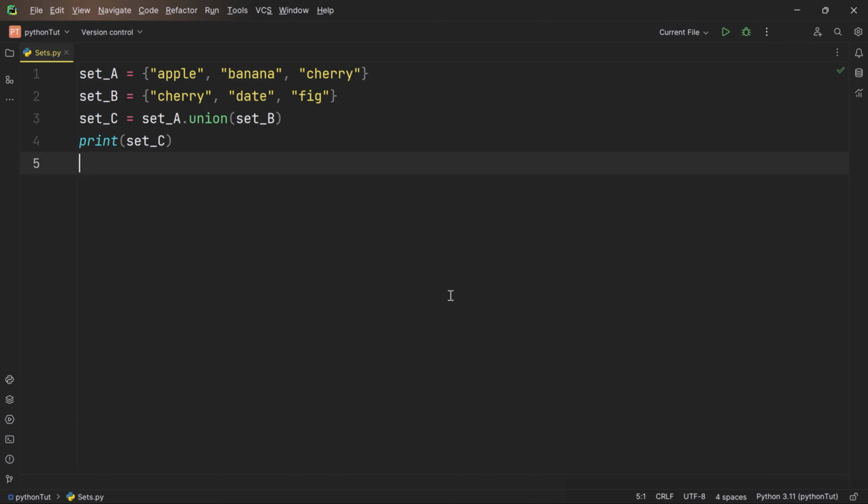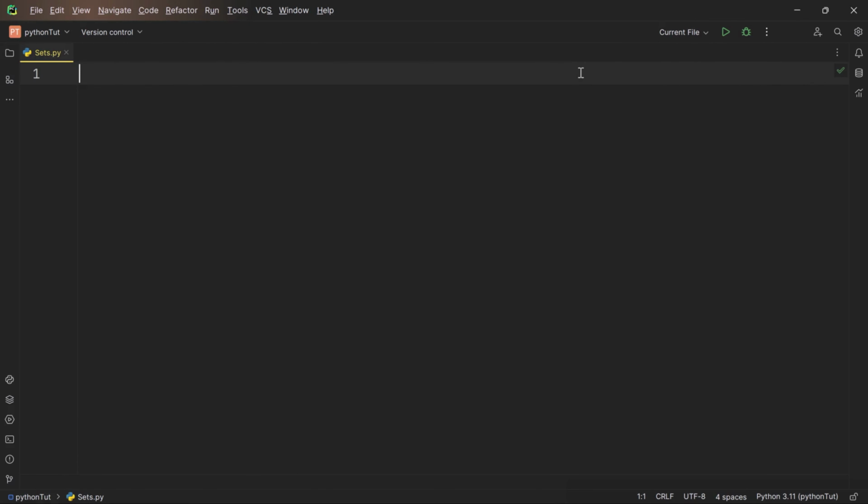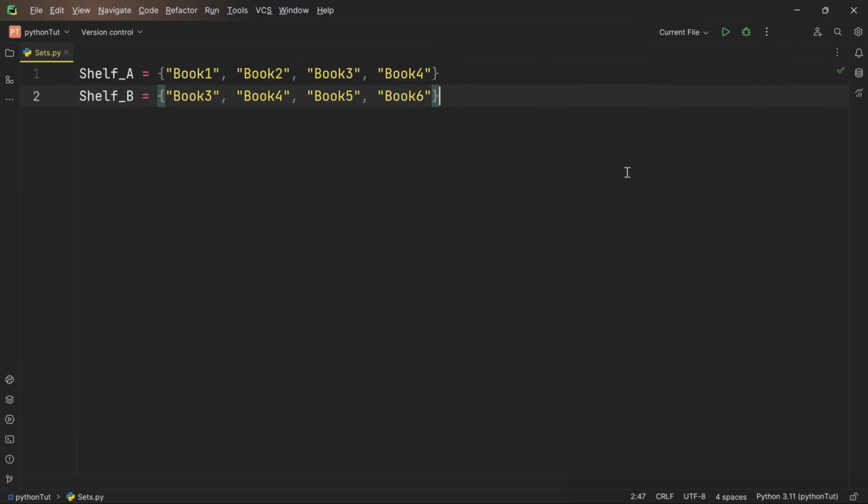Now, let's dive into another exciting concept. Let's demystify the concept of keeping only duplicates in Python sets. Imagine you're hosting a magical party and your guests are all bringing their favorite wizarding books. You have 2 magical bookshelves, Shelf A and Shelf B, and each shelf contains a unique collection of books. Now, you want to create a shared reading space on a third shelf, shelf C, but you only want to keep the books that are duplicated on both shelves A and B. That way, everyone at the party can enjoy the same books together.